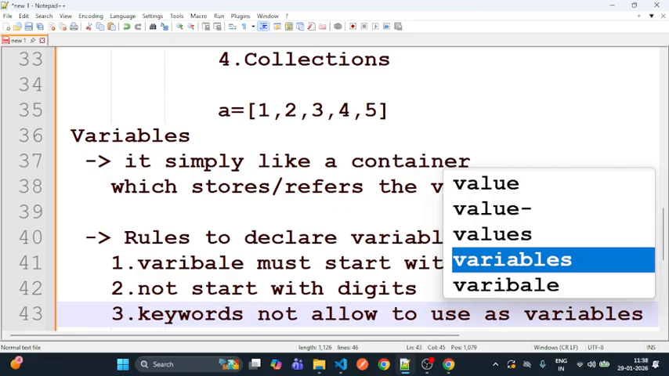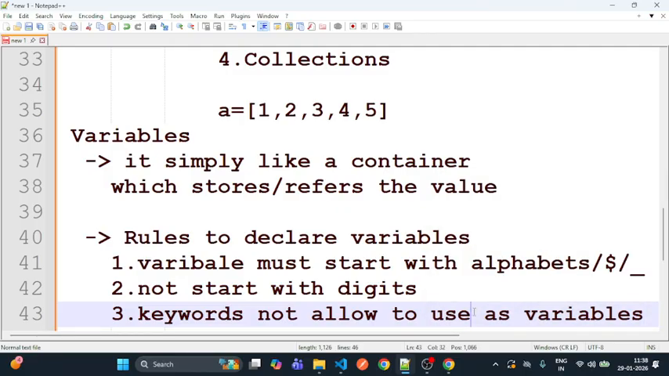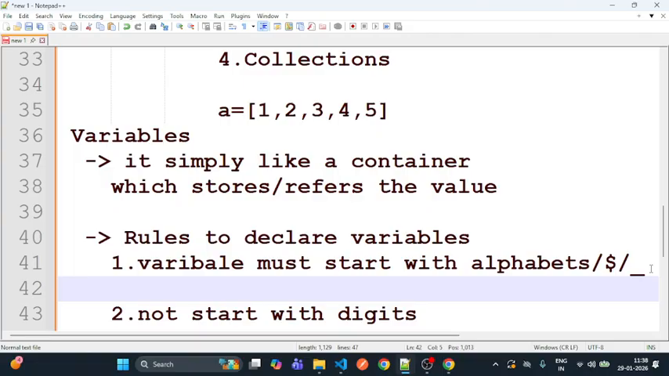This is about the variables. We already saw that a variable is nothing but a one value. Suppose for example, dollar ABC equals 123. You can use this entire thing as a variable name. Why? Because it starts with a dollar. So you are allowed to start a variable name with a dollar or underscore or a character of the alphabet. It can be a capital letter or a small letter.